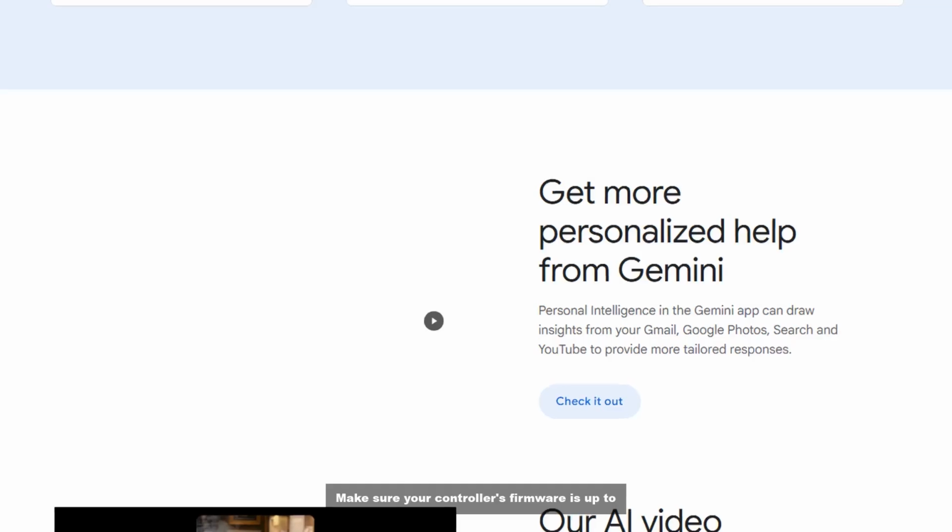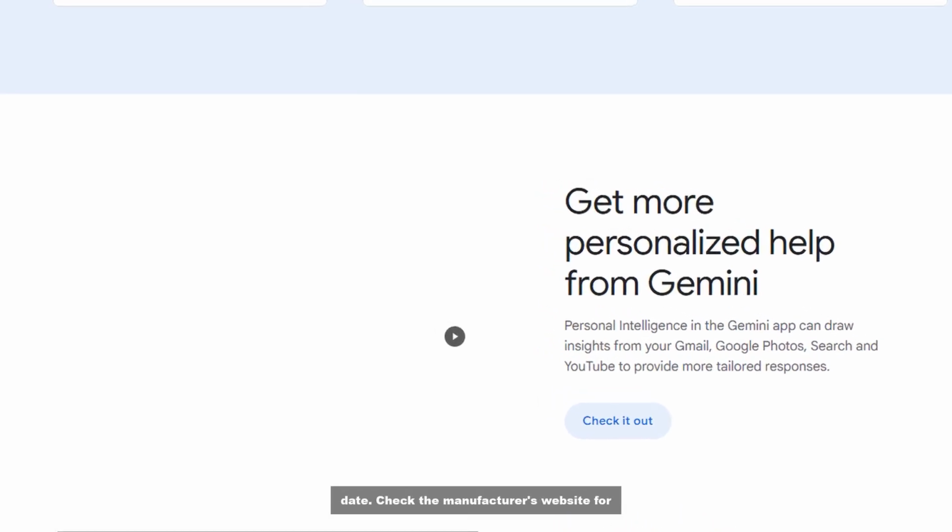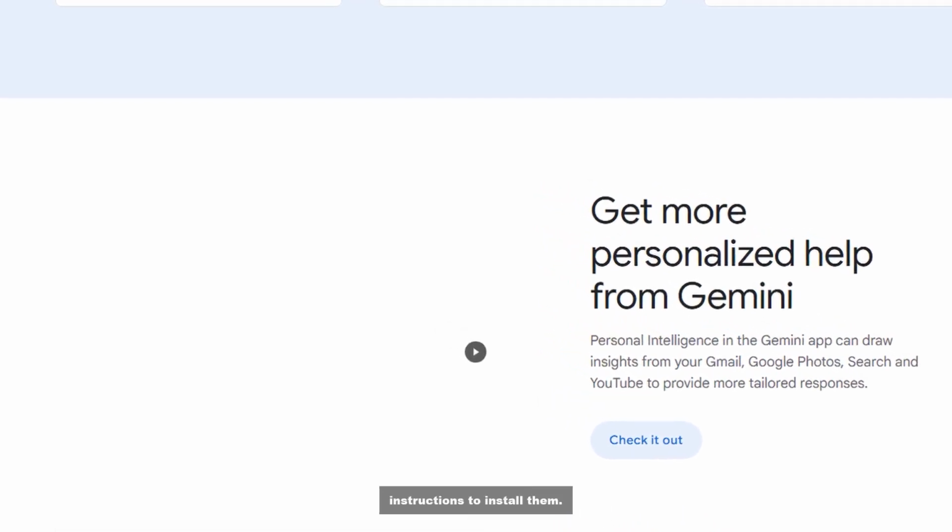Step 3. Update firmware. Make sure your controller's firmware is up to date. Check the manufacturer's website for any available updates and follow their instructions to install them.